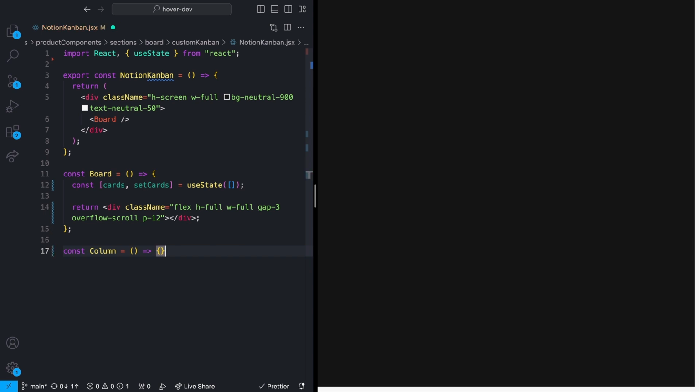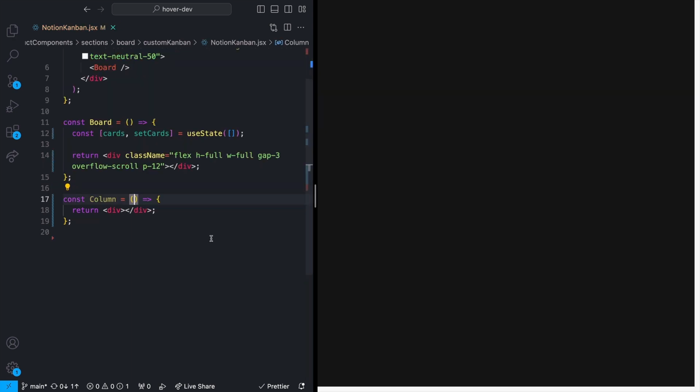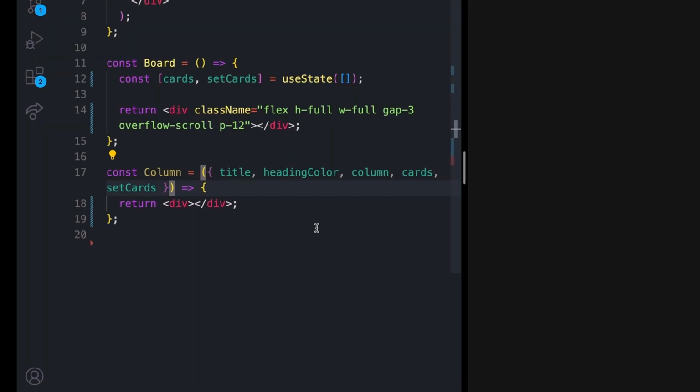We'll make one more component called column. Column is going to house, as you would expect, each individual column, and this is going to take in a couple of props. So the first one's going to be title. That's just the literal title that's at the top of the column, and then heading color will be the color for that text. The column prop will be a unique string between each of our columns that's going to help us figure out which column we're dragging to and from, and then cards and set cards are just those pieces of state that we talked about a second ago.